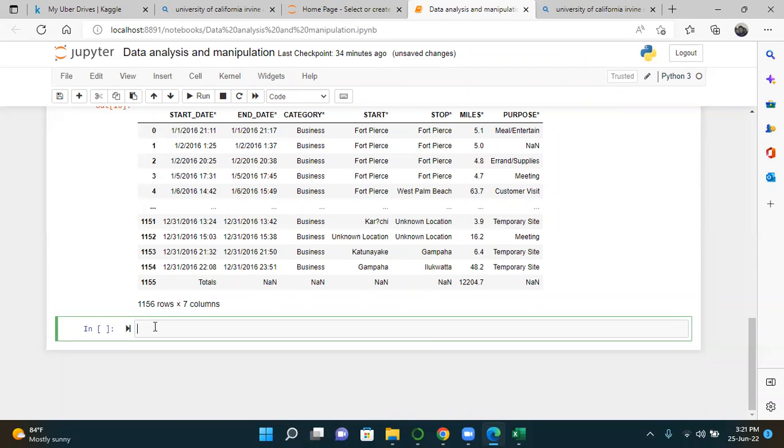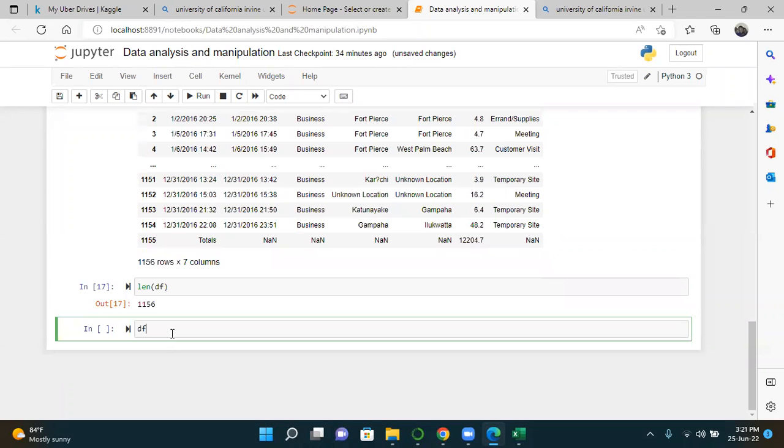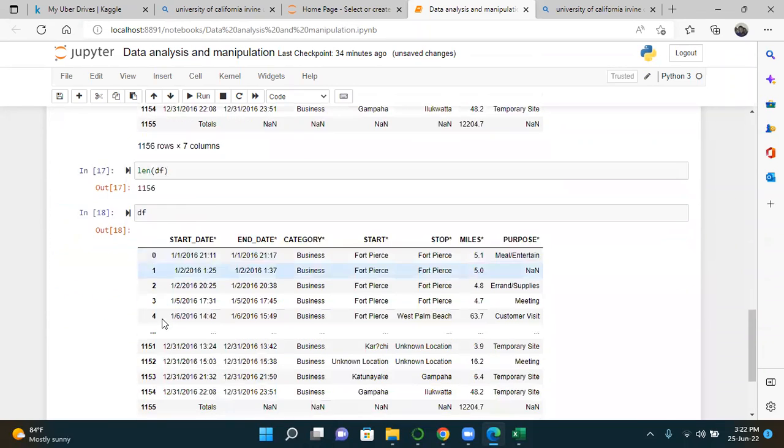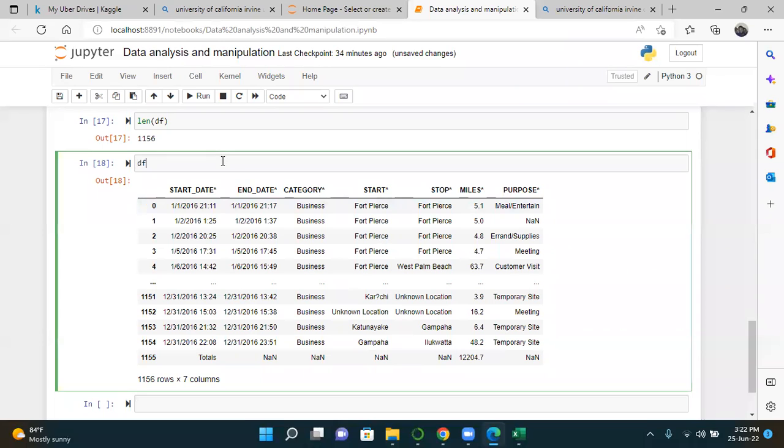So then, when you read your files, you see it gives you the number of rows versus number of columns, but you can still verify that by length. That's the number of rows, basically. If you look at your data, this is df, right? That's the number of columns. The first one is the index. Then we have start dates, end dates, categories, then the starting location, stop, miles, and purpose.